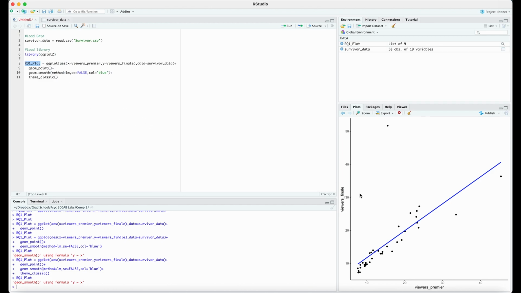Perfect. The last thing I'm going to change is just this x and y variable. Again, this is going a little bit further than we need to, but maybe you want to learn this stuff. So my X variable is going to be premiere viewership. So you'll see I put another plus sign, and then now I've got xlab, and in the xlab, I have the actual label I'm going to want. I'm going to go plus and then ylab, and it's going to be the same thing, but finale viewership.